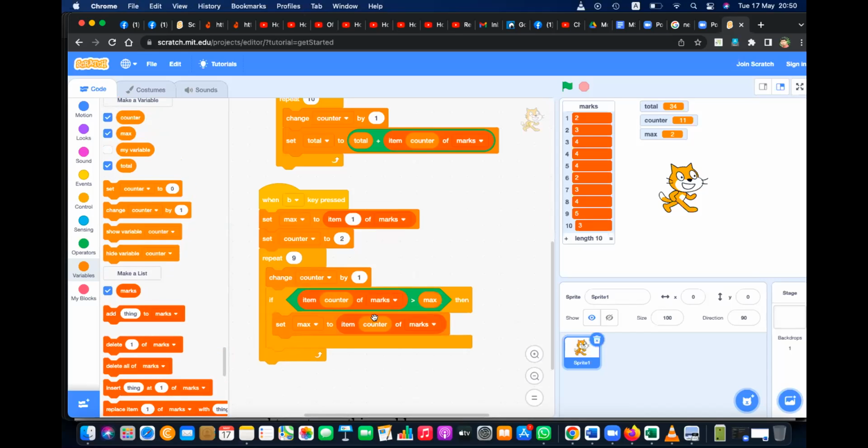This you need to do 9 more times. Why? Counter starts here. Count is 2. If item 2 is greater than max, item 2 is the maximum. Repeat again. If item 3 is greater than the max, it is the maximum. Repeat again. Likewise, you do 9 more times.